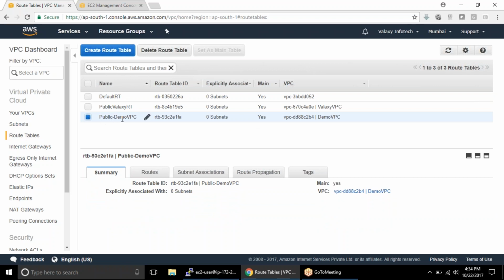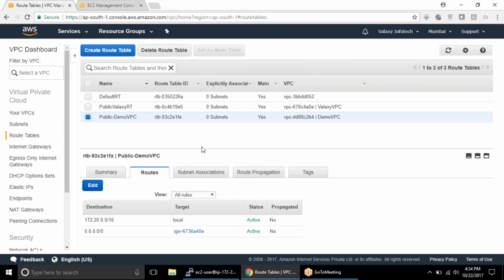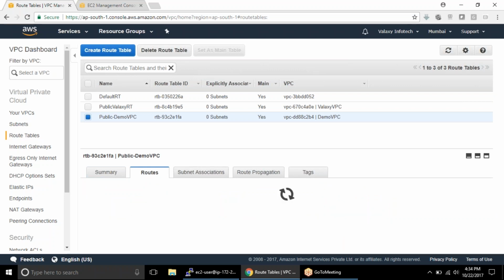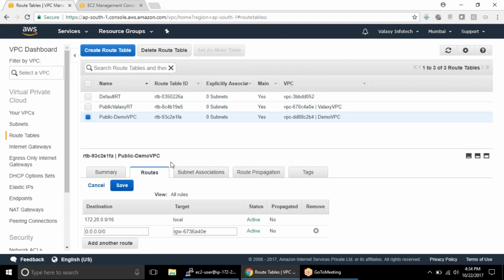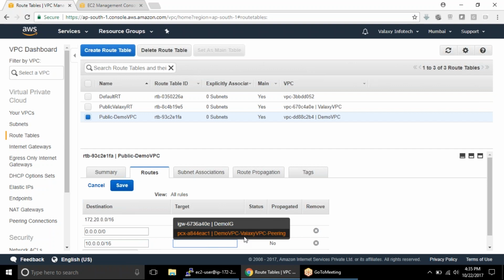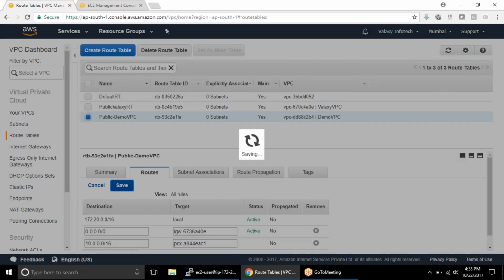Okay, right. So take the public demo VPC route table, edit it, and you want to accept communication from Valaxy VPC. So you need to give the Valaxy VPC CIDR range in this route table. Our Valaxy VPC CIDR range, if you remember, is 10.0.0.0/16. So what I'm doing is accepting communication from this IP range through VPC peering. I'm adding the route here, targeting the demo VPC Valaxy VPC peering connection, and save it.